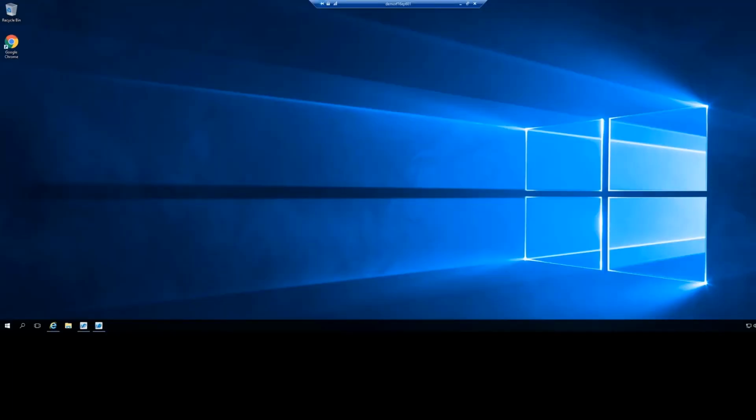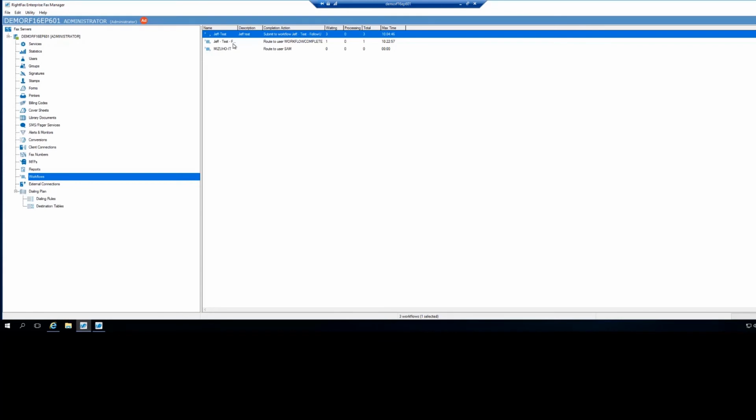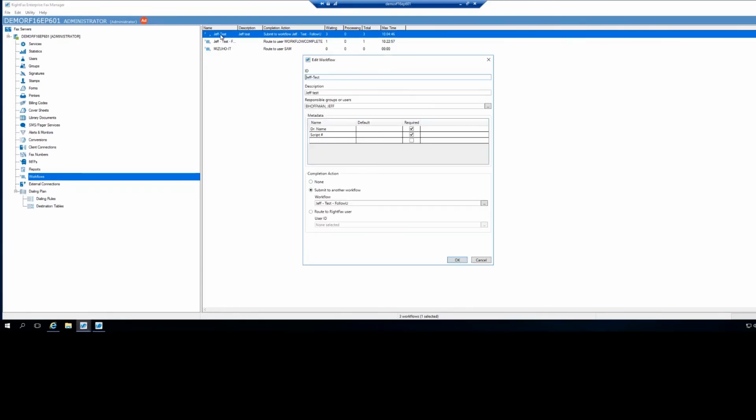Okay, let's take a look at a very basic workflow. The workflows can be a little complex, so I'm just going to show a real easy one, how we configure it and how it can be used. So first thing we'll look at is the Enterprise Fax Manager, and we'll see I have a workflow set up here already called Jeff Test. So let's take a look at it.